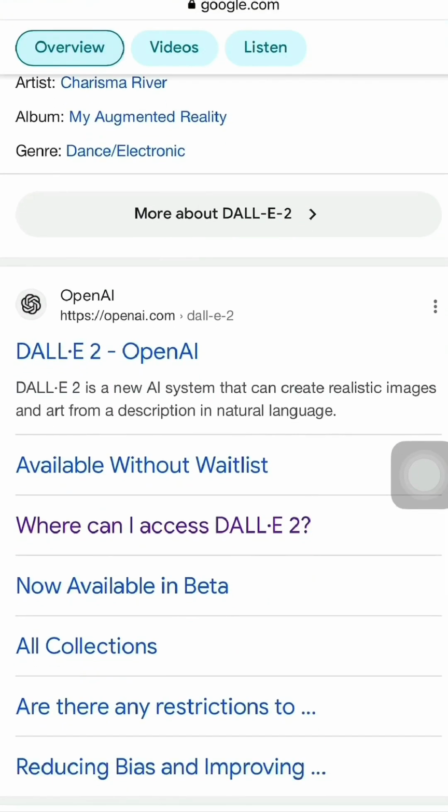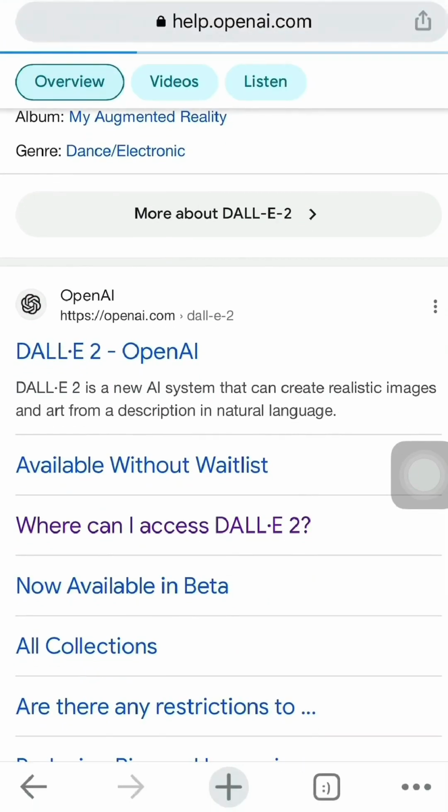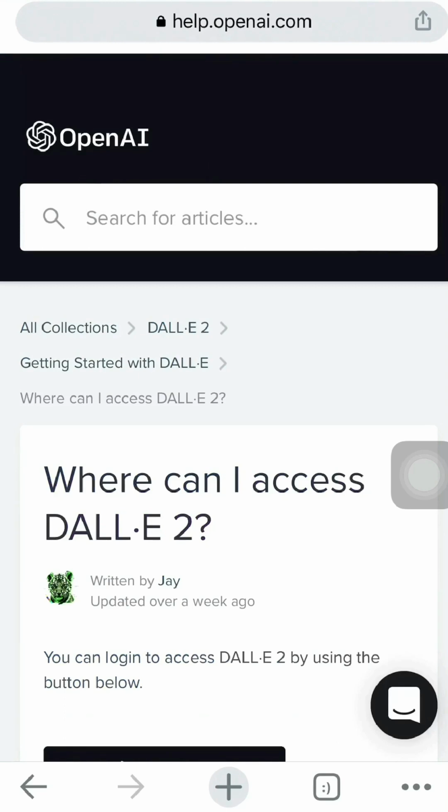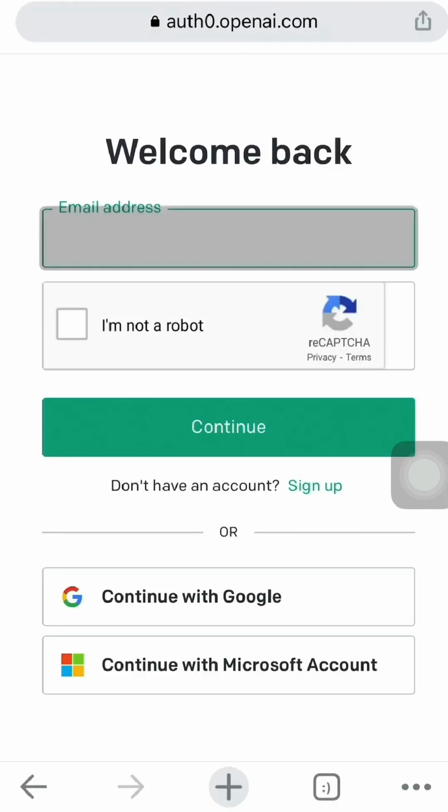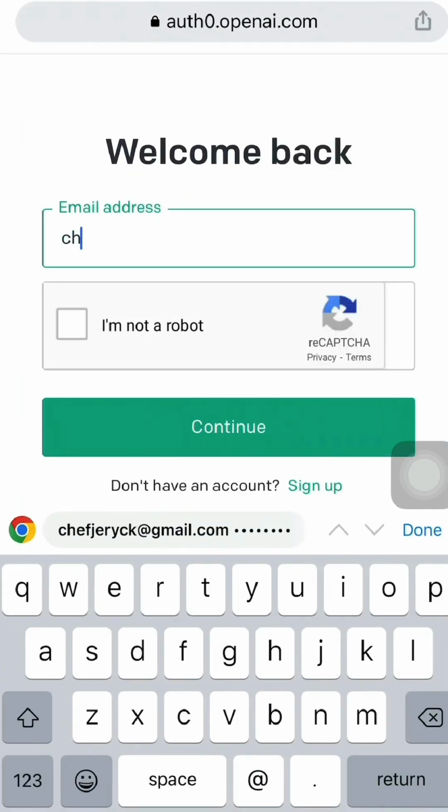First step is to search for Dall-E and tap the login button. Kung wala pang account, mag-create po muna. Kung may account na, just enter your email address. And then, tap the I'm not a robot box.